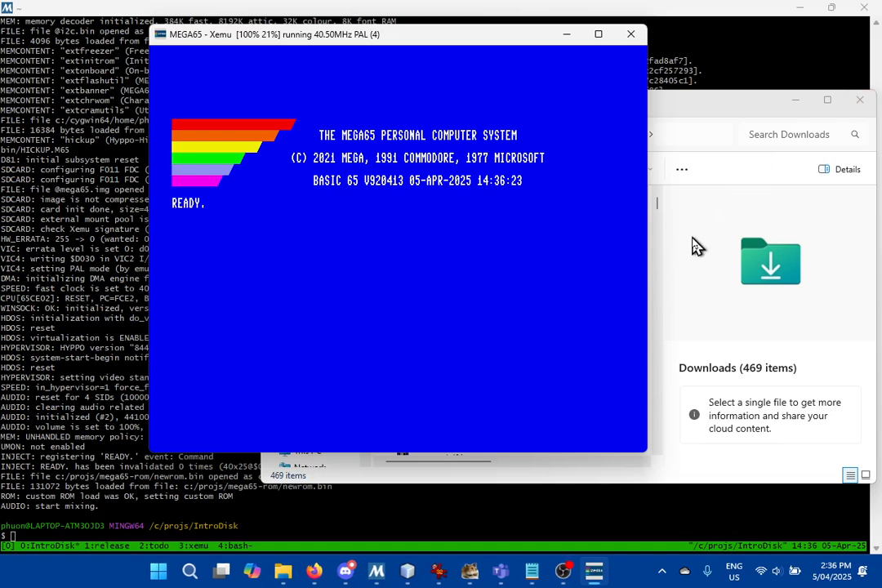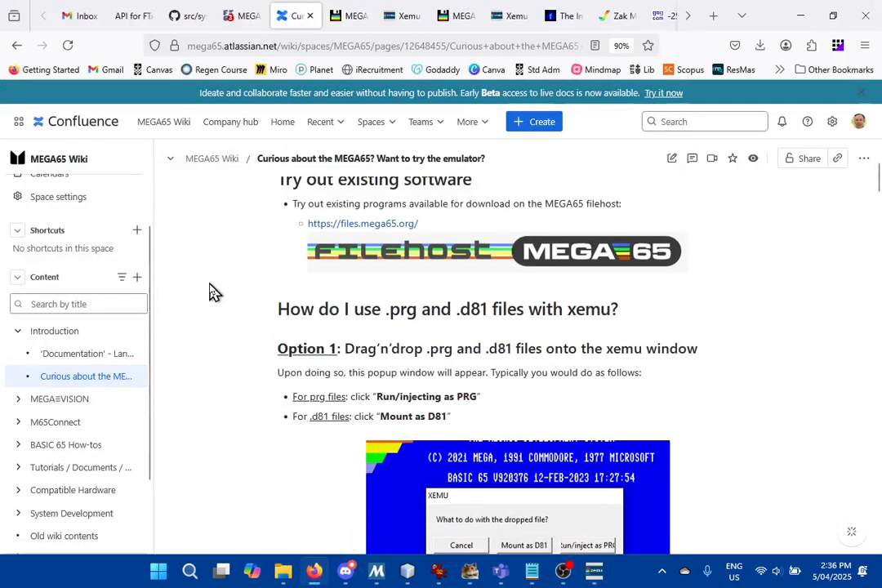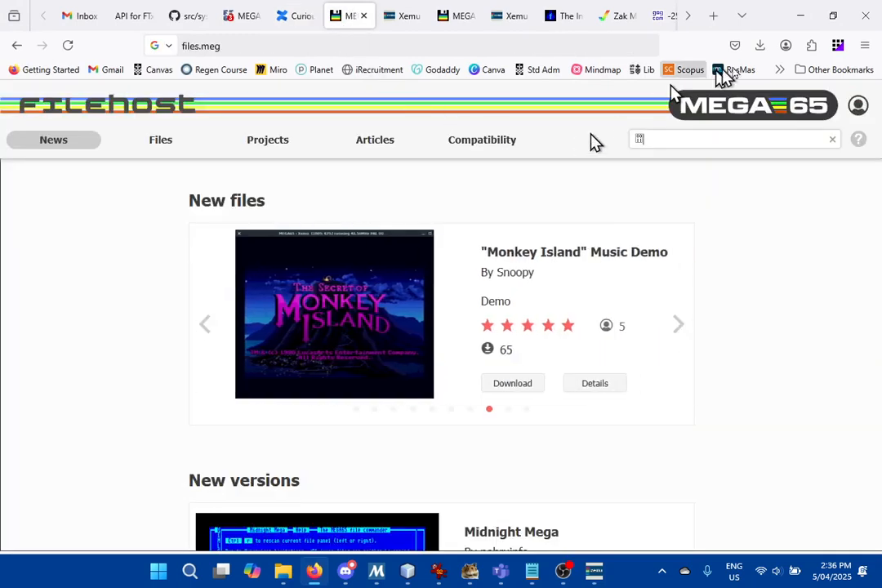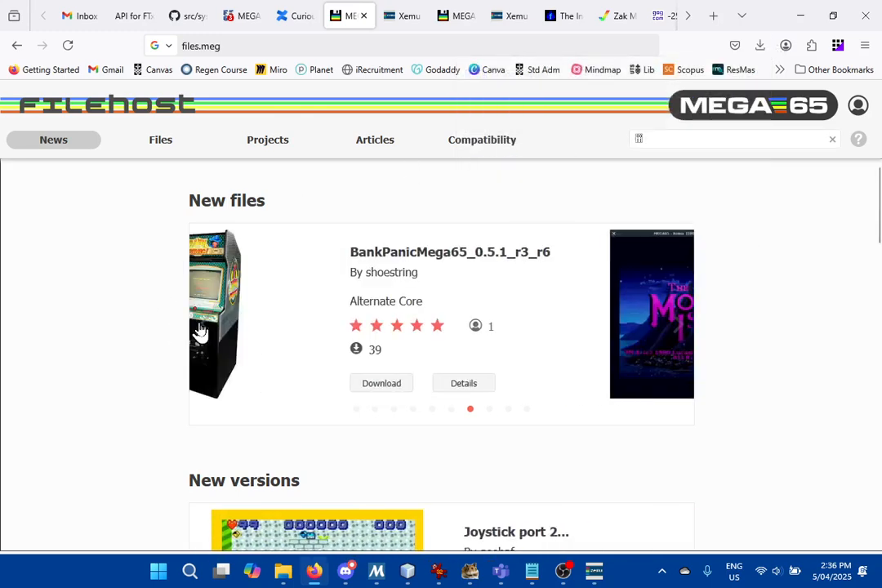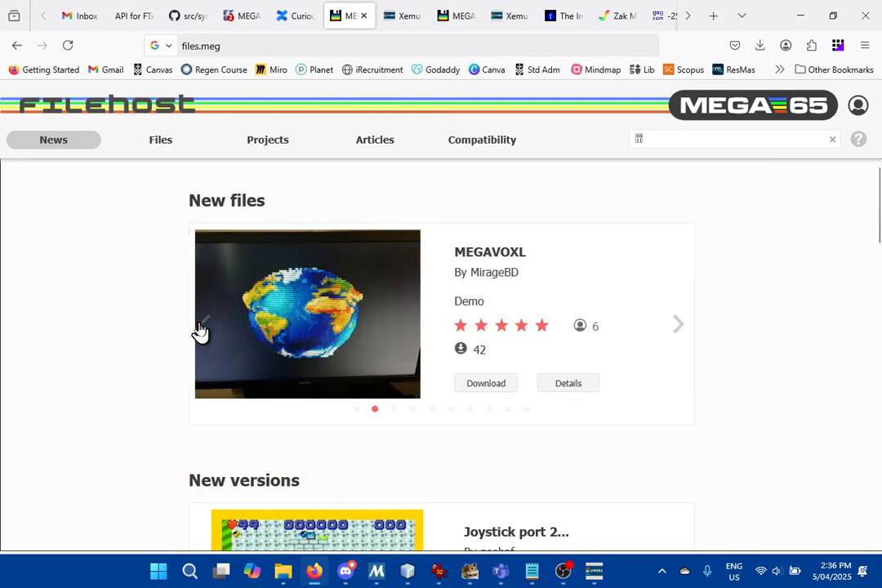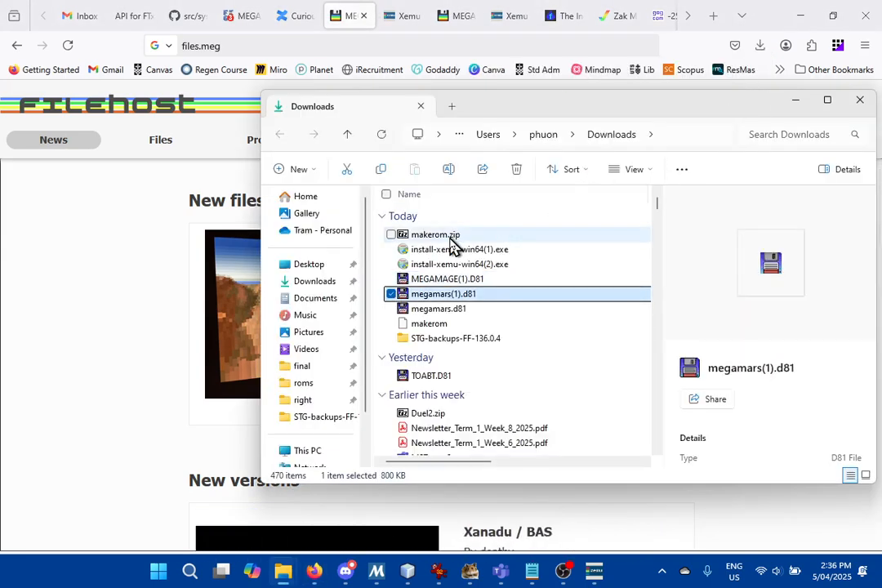Close that. Go back to our list of things to do. Yeah, we're going to grab something off the file host. We grabbed Megavoxel, was it? Oh, we didn't. I got something else, Megamar. Maybe I clicked something by mistake. Alright, let's download that one. Oh no, oh that's what it is. It is called MegaMars. All right.